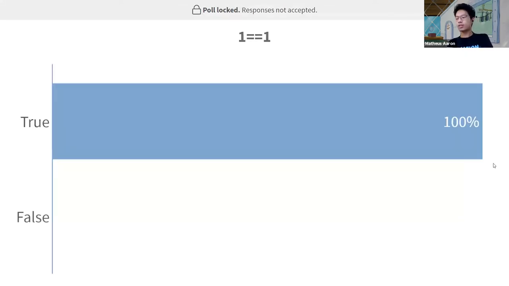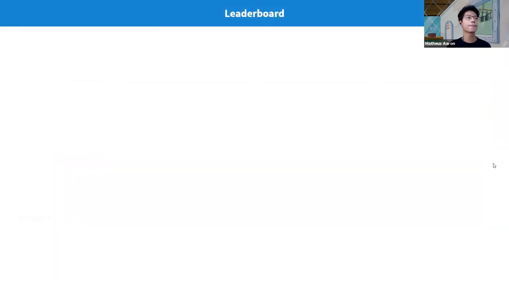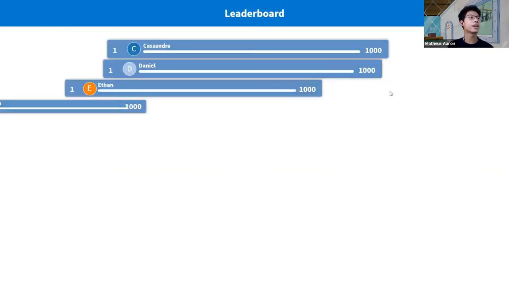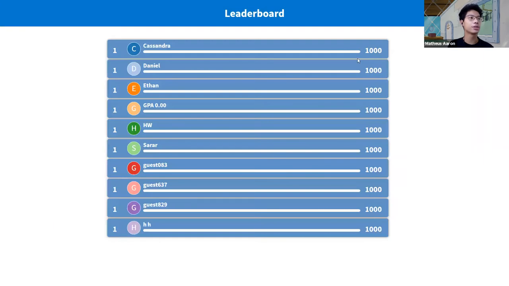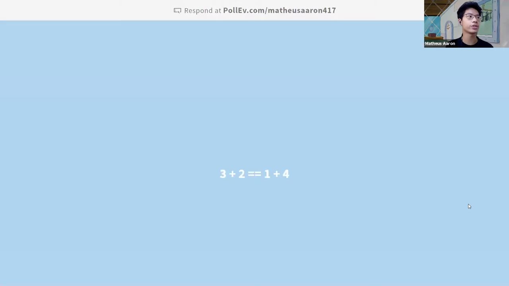I think it's quite obvious that 1 should be equal to 1. Don't try to convince me the other way around that 1 is equal to 2. So in this case, Python will evaluate this as true. Next, it looks good. I think a few of you already tried the platform. Let's move on to the next question.